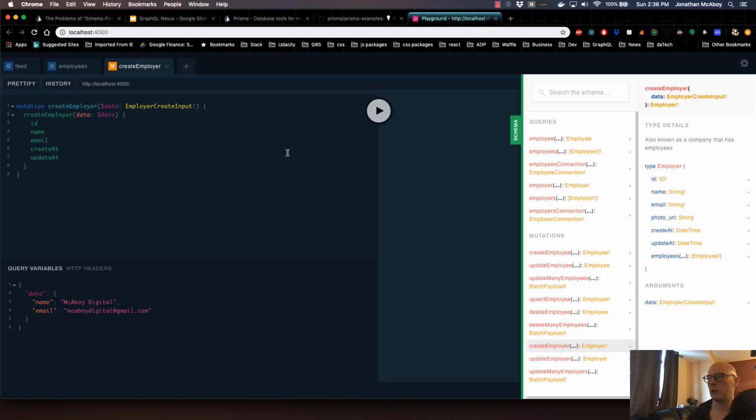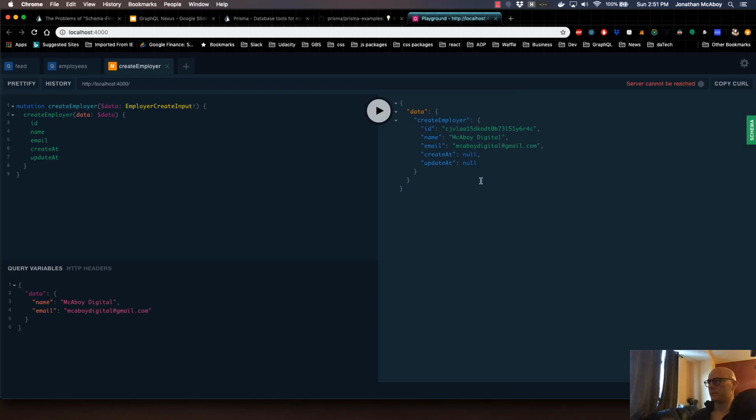So if I try to run this, so if we look here, we can see that the created at and update at values are wrong. These are null when they shouldn't be. They should be a system generated date. So there is a little bit of an error in my implementation.